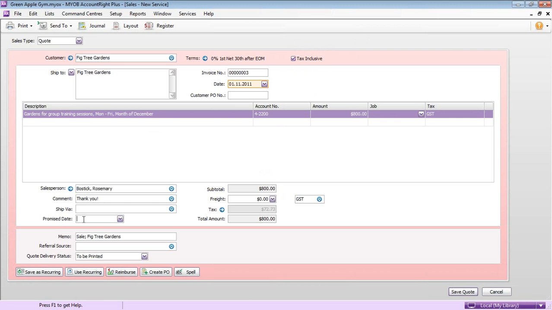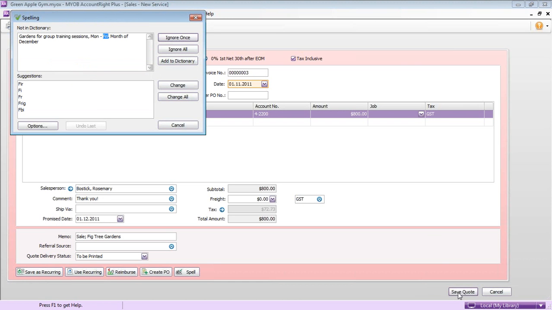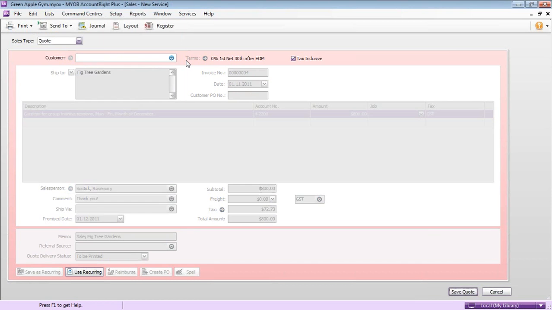The promise date is 01/12/2011. And any other information I can fill in there? No, I don't think so. I've done all of that. The promised date and the default terms of the company have just come out there. Okay, so I'm not sure when she's expecting payment. That's just the default terms. So I'm going to select Save Quote. And it's popped up with my little spelling dictionary, and I'm going to... Excellent. Now, I'm going to cancel out of that.